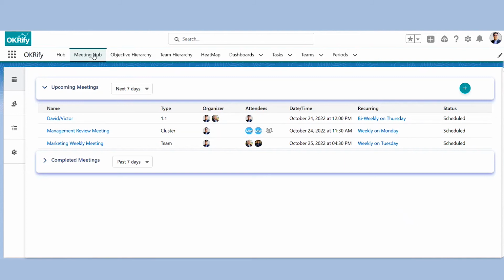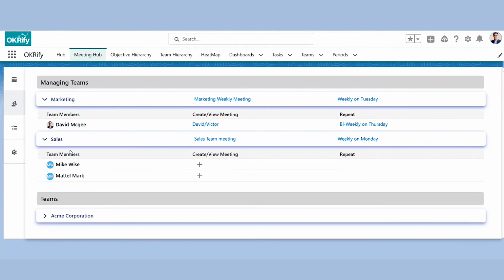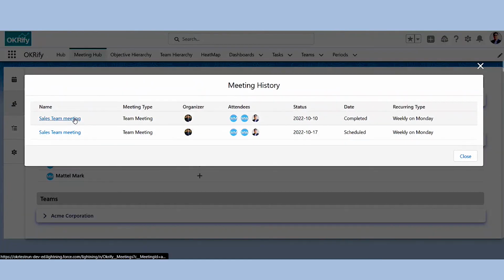So in OKRify, if you go to the meeting hub, you can set up new meetings. You can also see the upcoming and the completed meetings. You also have a team area where you can see the teams that you manage, and you can also see the team members. Here you can see the different meetings that are already set up, and you can even open the history and look at what happened in the previous meetings.